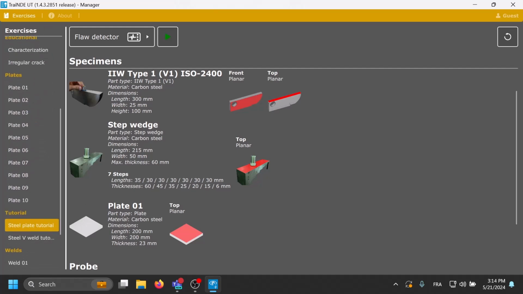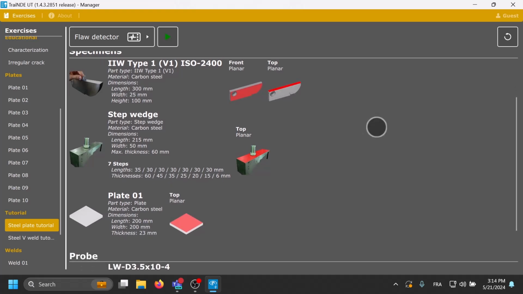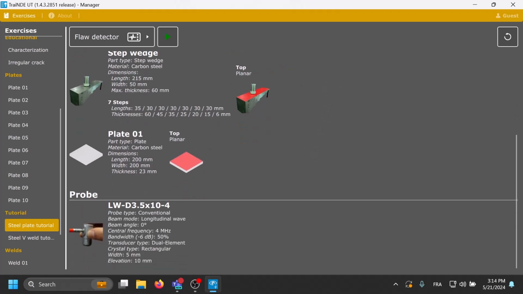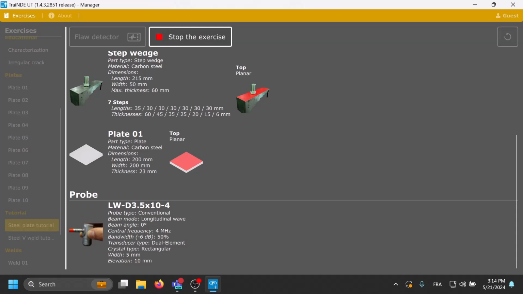When selecting an exercise, you can see at the center of the screen the description of all the specimens available in the exercise. So here we have a V1 block and the step weight sensitivity block, which are both experimental blocks, and the plate to inspect, which contains simulated signals. Below, you can see the probe list. For this exercise, only one probe is available, a 4 MHz dual element straight probe. To start with the exercise, we click on the start button. Let's do it.